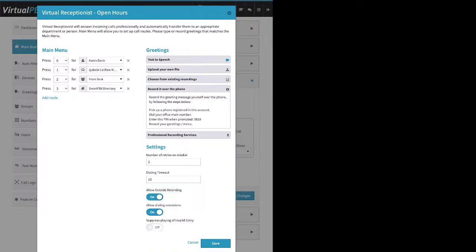Now, even with that, you still need this PIN number. This PIN number is specific to this account and this time of day, right? So this PIN number would not work for your accounts. Likewise, it only works during my open hours. So if I call after 5 p.m. and I enter this PIN number, I'll get an invalid entry message, right? It won't recognize it. So I can only change my open hours greeting during my open hours over the phone.